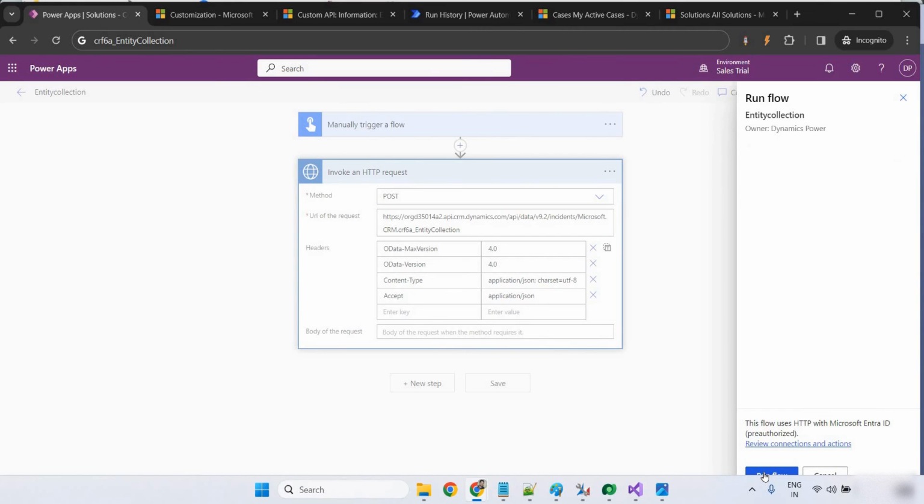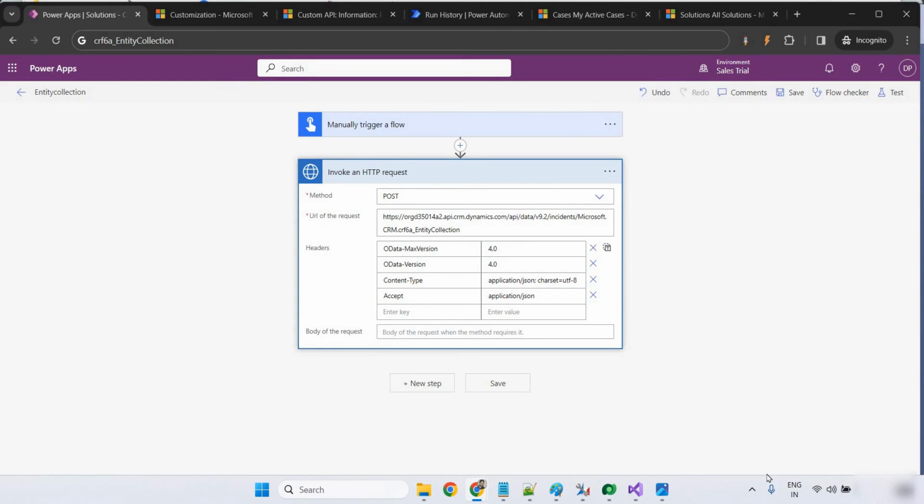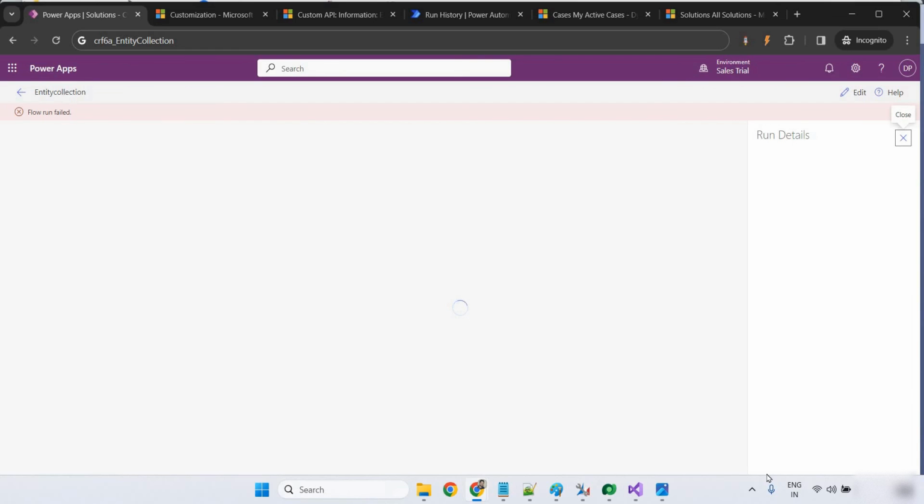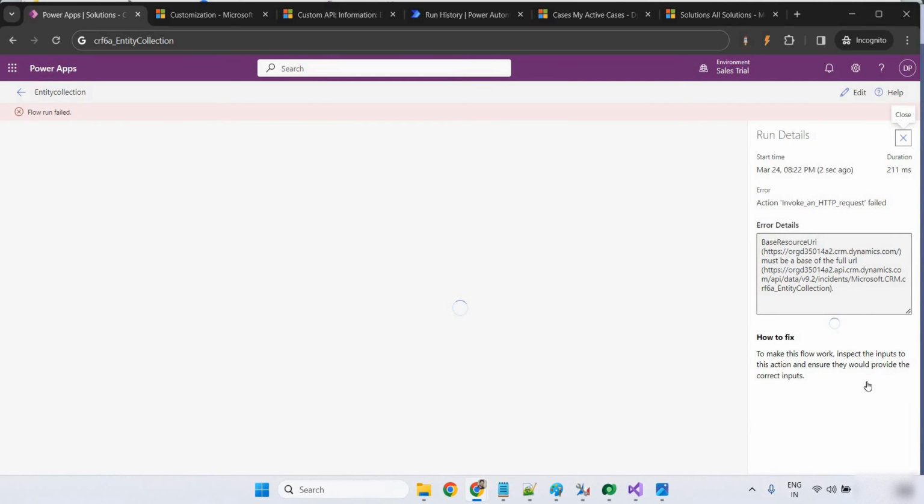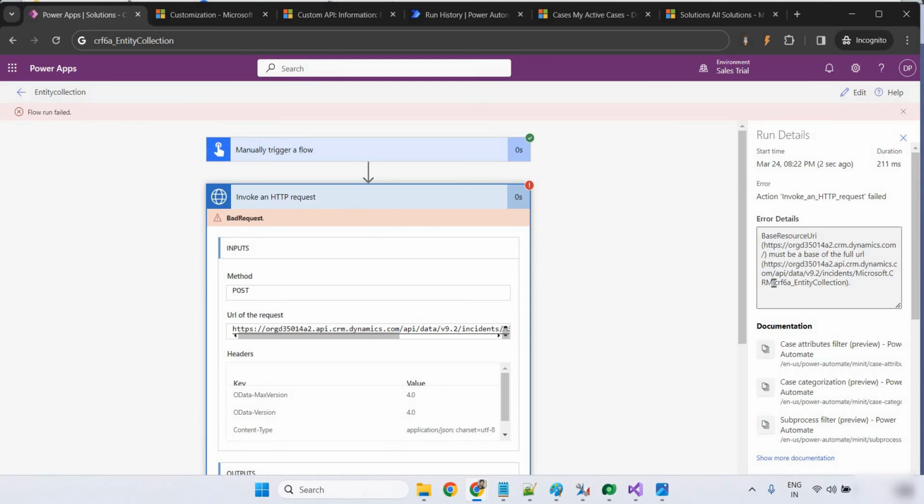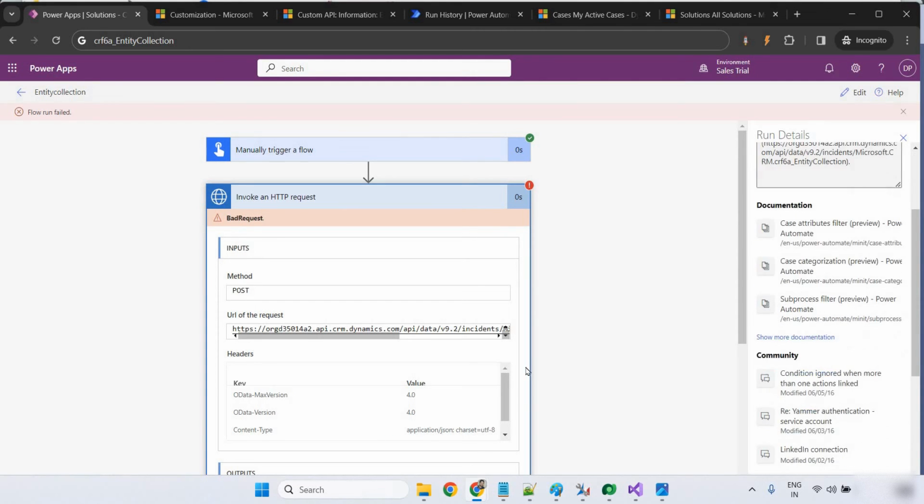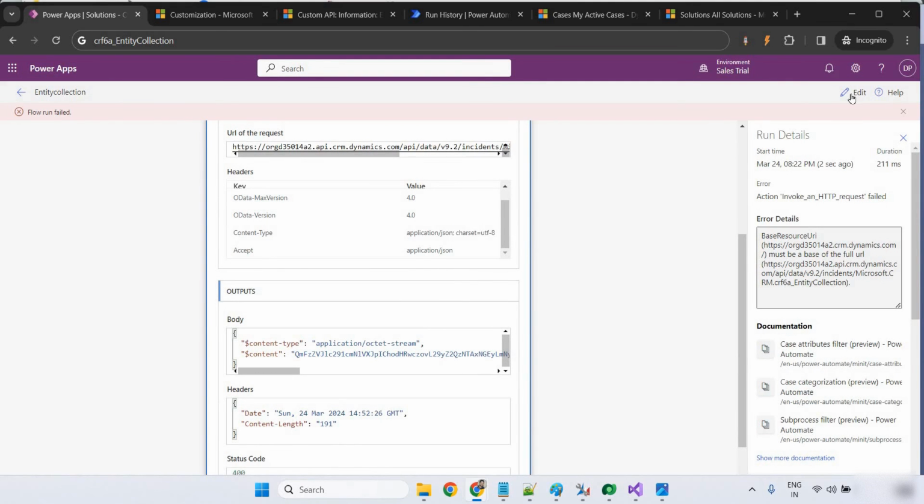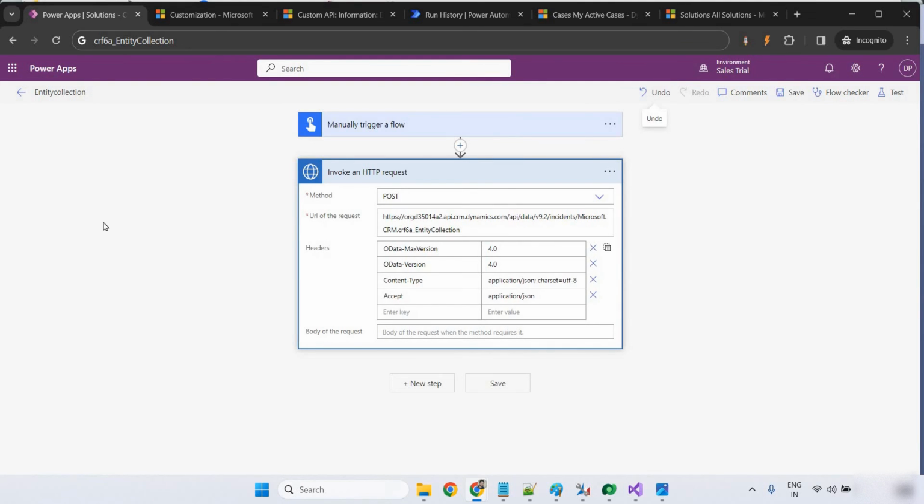Continuing. Done. Let's see. Okay, run failed. There may be something in the base URL. The base URL must be the base of the full URL. So the URL we have provided is not correct. The remaining thing is not a problem. Let's go into edit and see what we have done wrong.